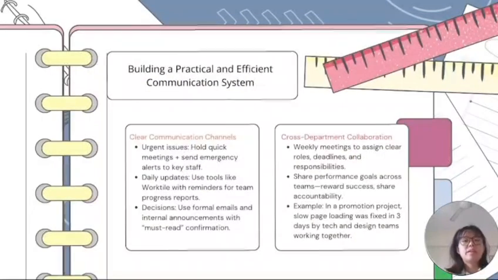Okay, let's turn to part 2, Solving Program. The first one is building a practical and efficient communication system. Clean communication channels: for urgent issues, hold quick meetings and send emergency alerts to key staff. Daily updates: use tools like to-do lists with reminders for team progress reports. The last one is to design use forms, emails, and announcements with read confirmation.